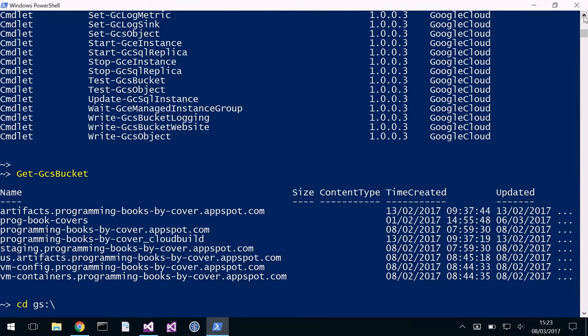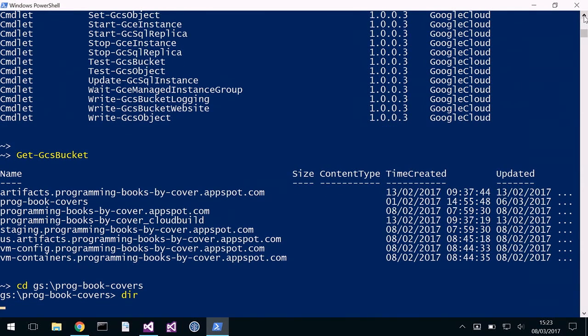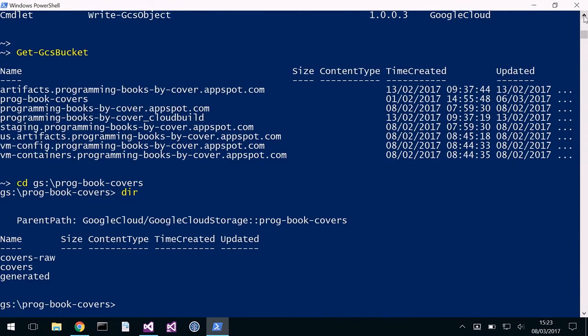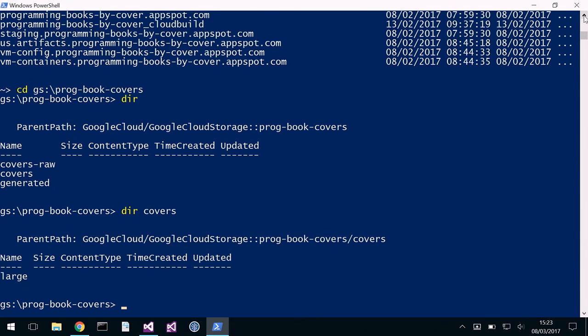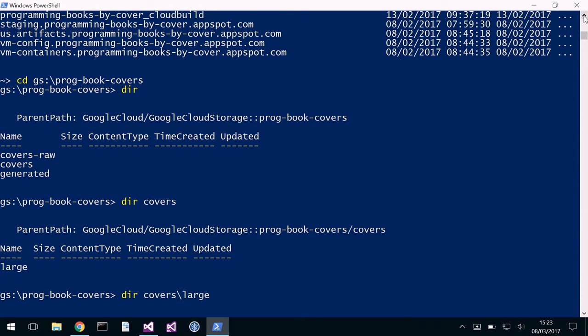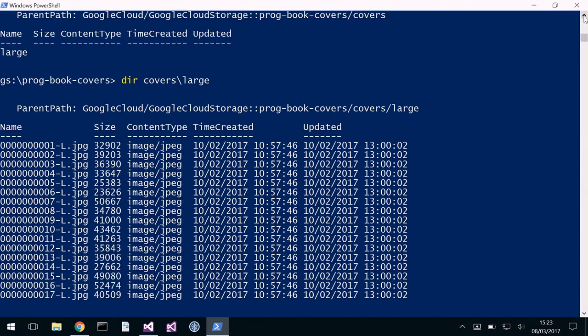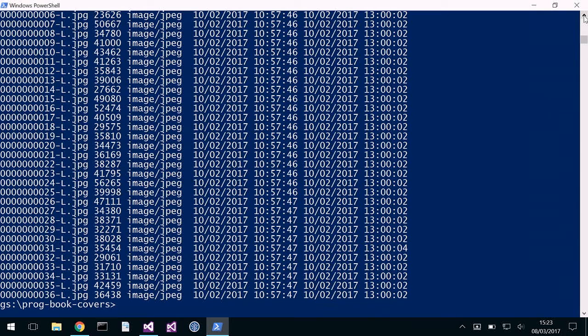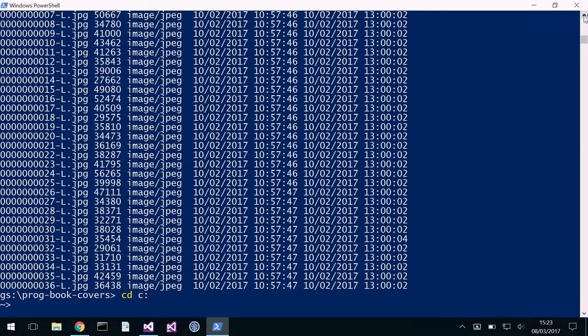So all we need to do is just change directory to prog book covers. And we can just see what's in there, as if we were just browsing a local hard disk. And then we could look in, say, covers, and then look in covers large. And use the common basic PowerShell commands, and it'll behave as if it is a local file system. Which, to be clear, it is not. Not everything is supported in the PowerShell provider. But if you're just trying to navigate or browse some data, it's much more productive than, say, using these other standard commandlets.